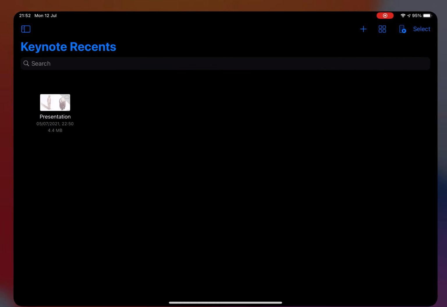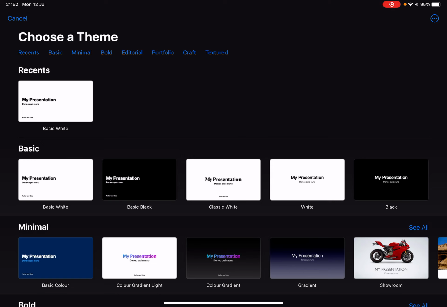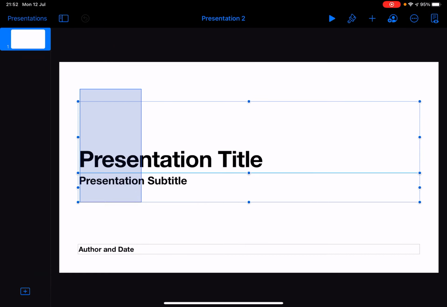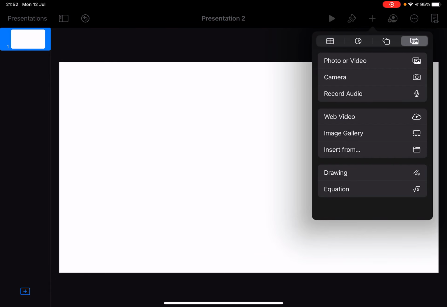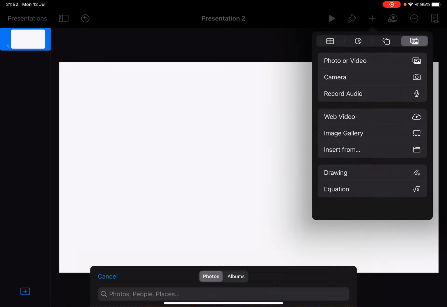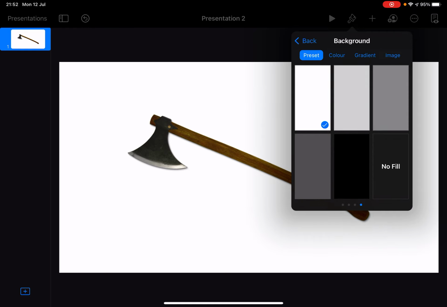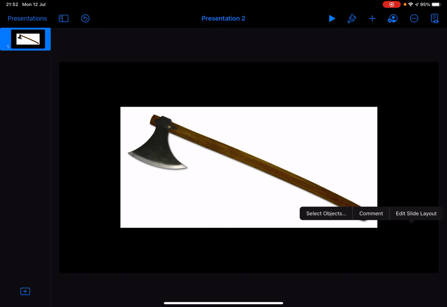There it is, and I'm going to click on the plus, choose a theme, click on the basic white one, hold down my finger and drag across those three boxes and delete that. I'm going to click on the plus, add a photo, and add that axe in. The first thing I'm going to do is click on the paintbrush, click on background, click on no fill, and now I can see that white background, that box around the axe.